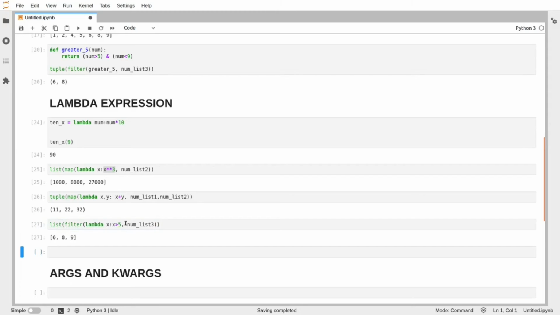And if you want, again, in between 5 and 9, just write it here, x less than 9, we get 6 and 8. So that's all about lambda expression.